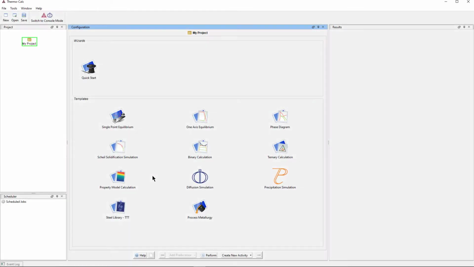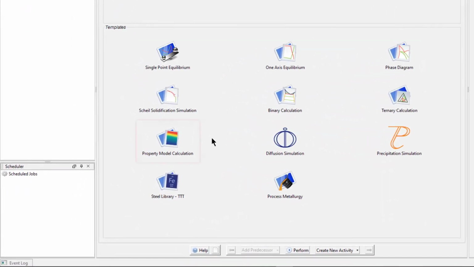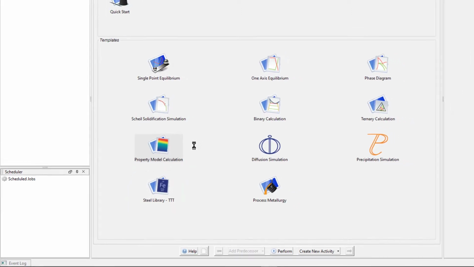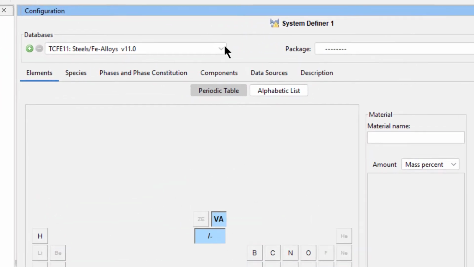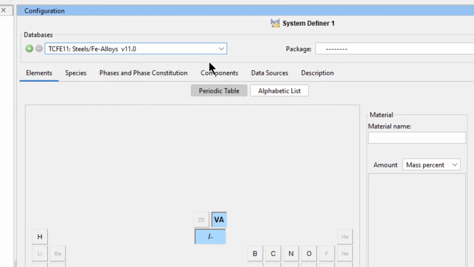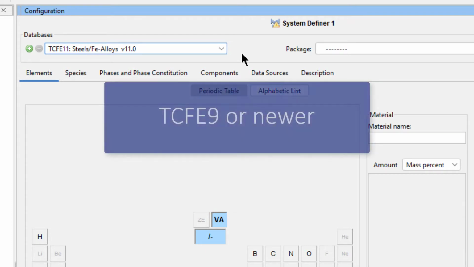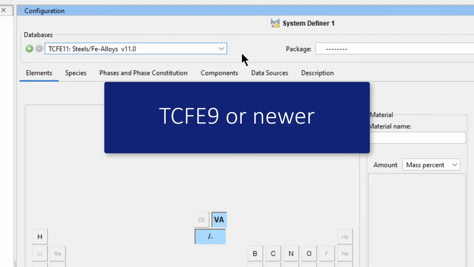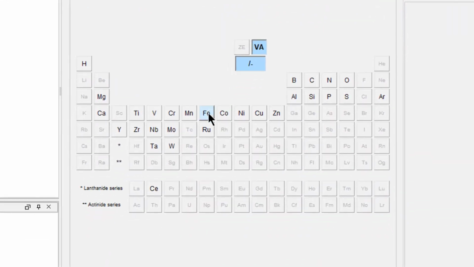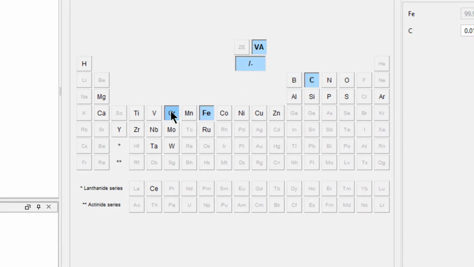To begin the first calculation, open Thermo-Calc in the graphical mode, and select the Property Model Calculation template from the home screen. You may notice that there's a steel library template as well, but that is specific for TTT diagrams, so we will not use that. From the Databases drop-down menu, select the TCFE Steels and Fe Alloys database. You do not need the same version as I'm using, but you must have TCFE9 or newer to run this calculation. Next, select the elements iron, carbon, chromium, silicon, manganese, sulfur, and phosphorus.